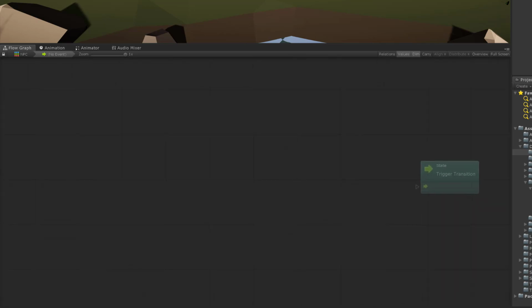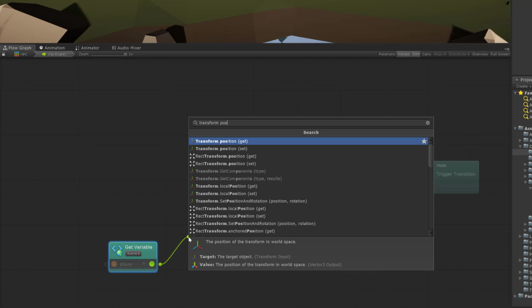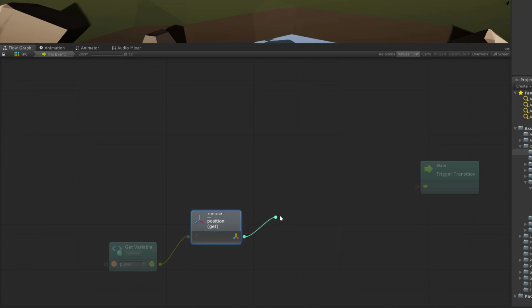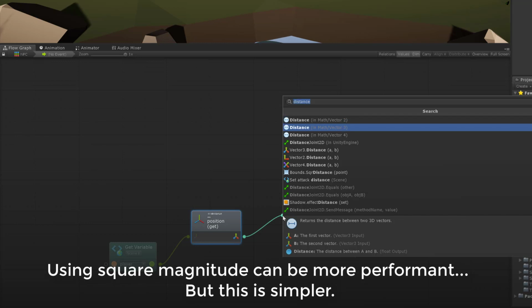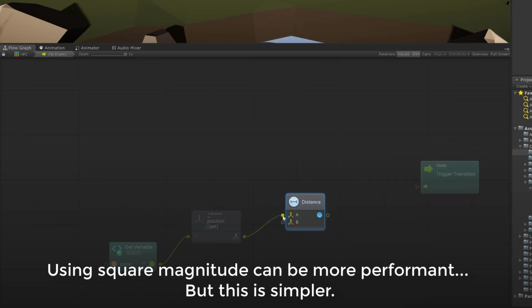I'm going to drag the scene variable of the player onto the flow graph to get a reference to the player object. Then dragging the output of the variable, I'm going to search for transform position and select the get option. Dragging the output from this unit, I'll search for and add a distance unit, which will calculate the distance between any 2 points. In this case, the position of the player and the position of the NPC.